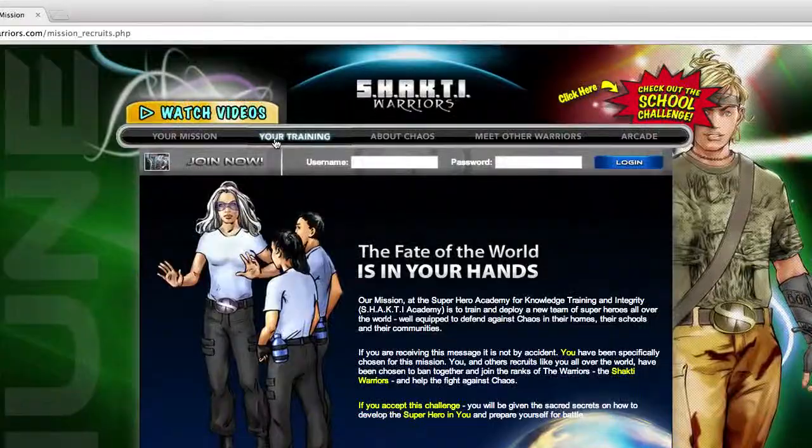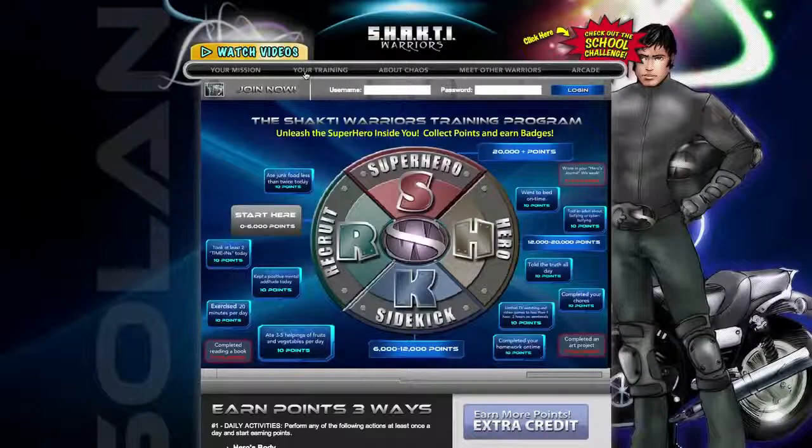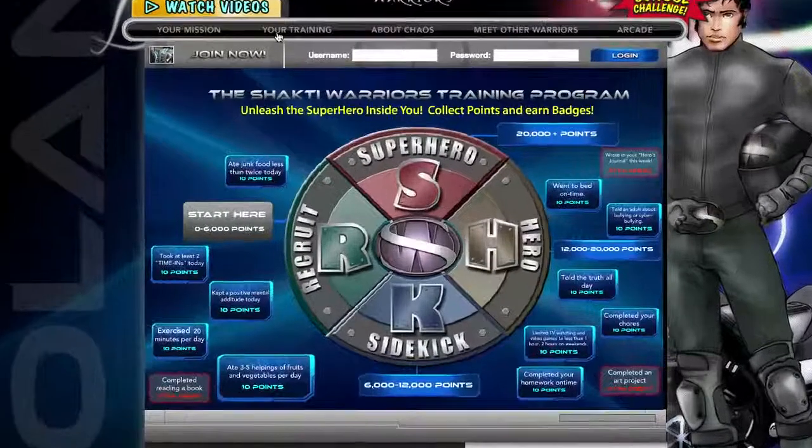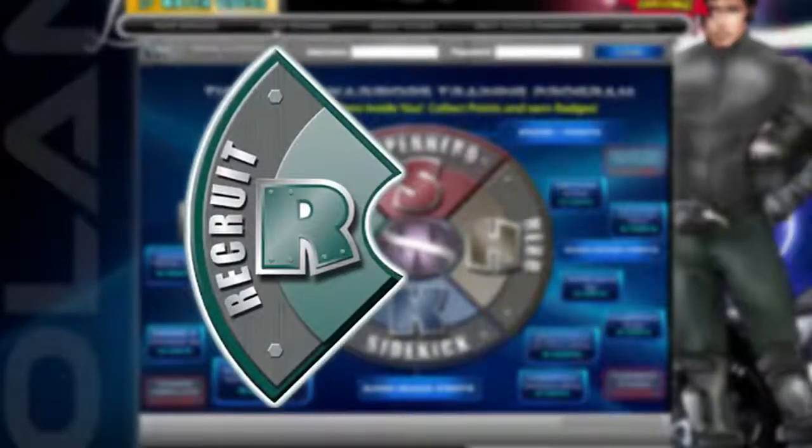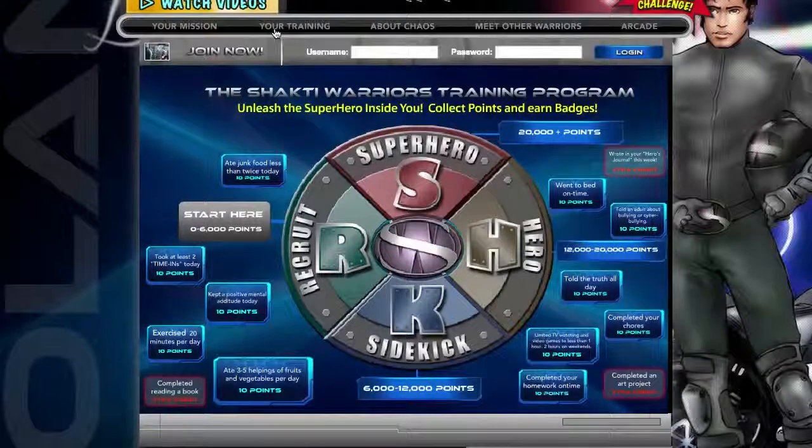Next, by clicking on Your Training, students are introduced to the ranking structure of the Shakti Warriors program. All students start first at the recruit level. In order to move up the ranks, students will earn points by taking positive action in their own lives, while at school, at home, and in their communities.